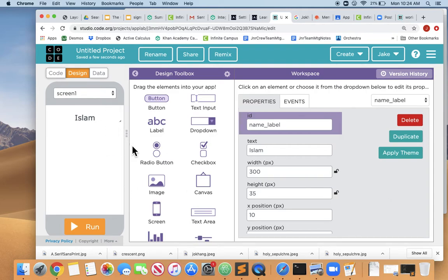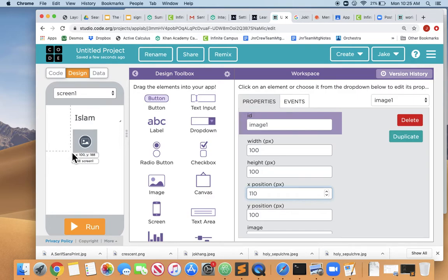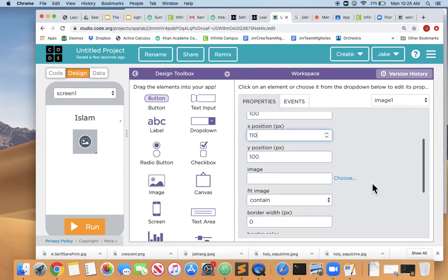Let's talk about images. So for an image, we want to drag an image screen element onto the screen. And again, we want to center this precisely. So the width is 100. We know the whole screen is 320. 320 minus 100 leaves 220. Divided by 2 leaves 110. So we want 110 pixels of margin on each side. And look at that. We eyeballed it perfectly. Our X position is 110. So we know we have 110 pixels here. Then we have our 100 pixel image. Then we have another 110 pixels here. So it's perfectly centered.